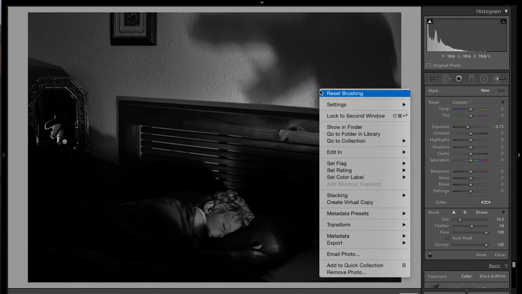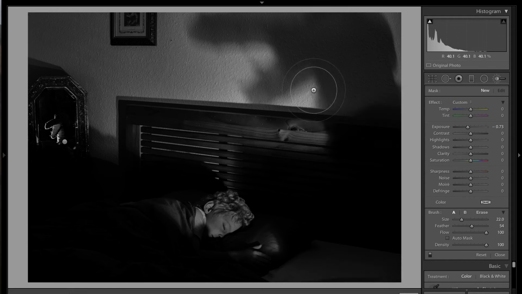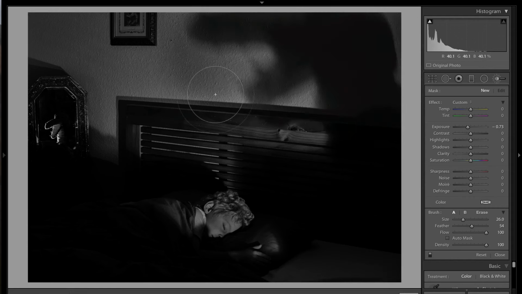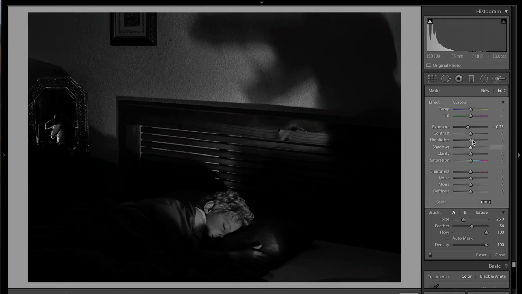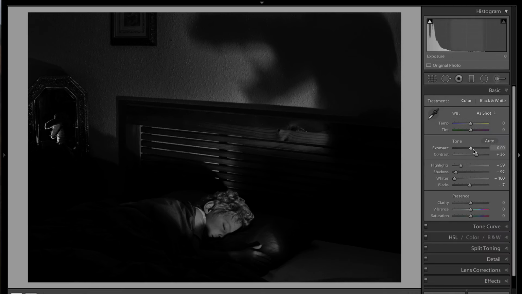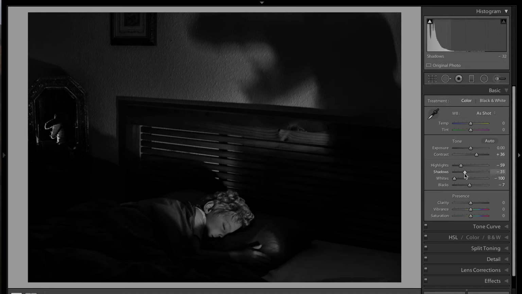And we're going to take another brush up here and tone this whole area down. Let's see if I can get rid of that. It might be a bit heavy overall, so we can go back in here and, which one do we want to adjust? Shadows? Alright.